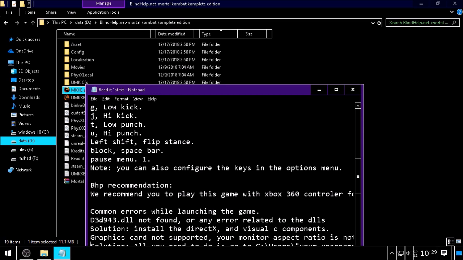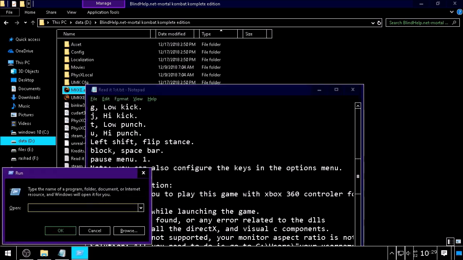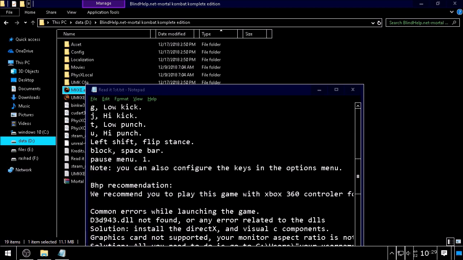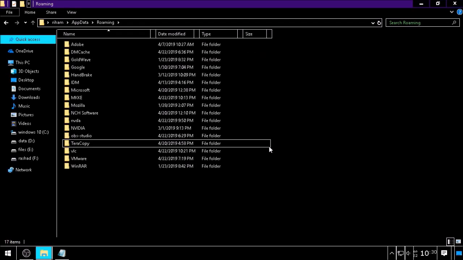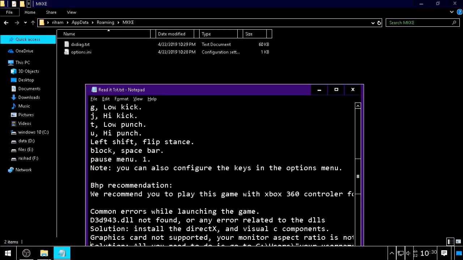So let's do the steps, okay? Now, the easiest way to go to the AppData of the user directory is press Windows plus R to open the run dialog and type APPDATA and press enter. Then roaming folder, Microsoft, MKKE folder.